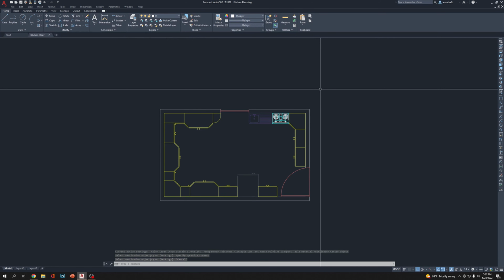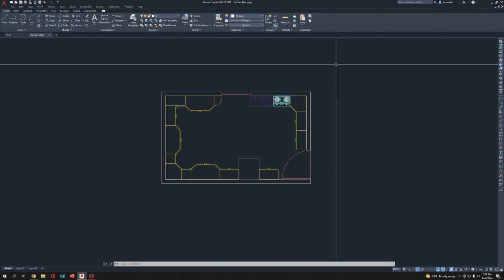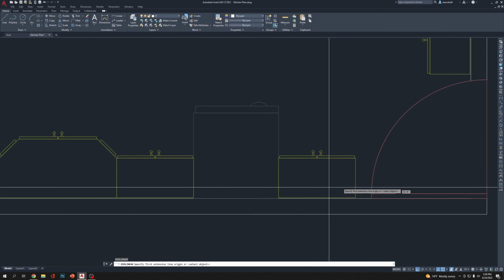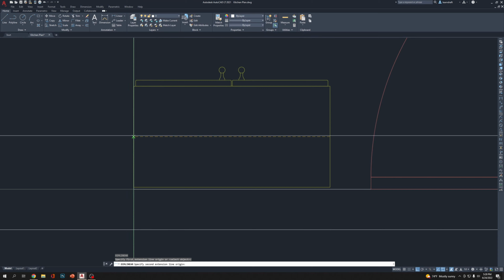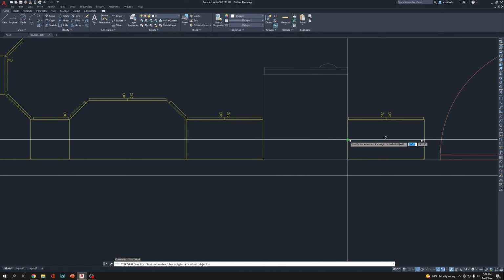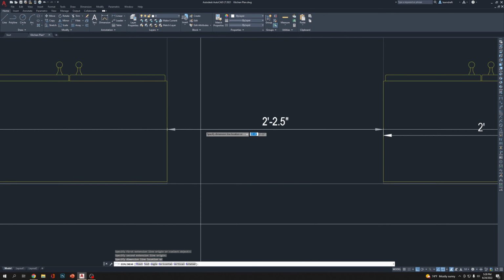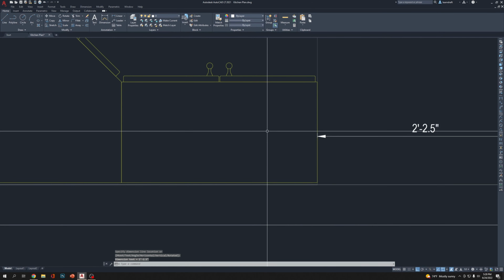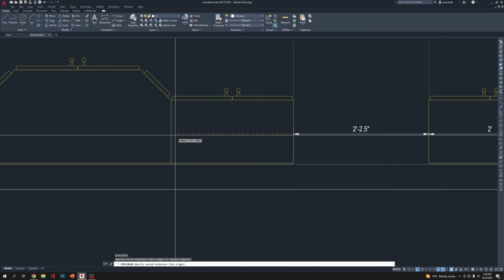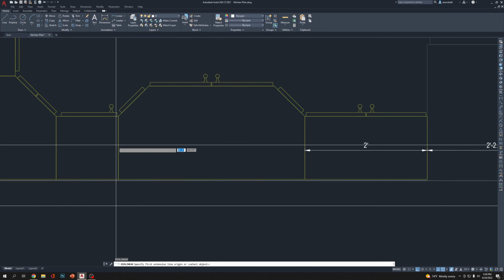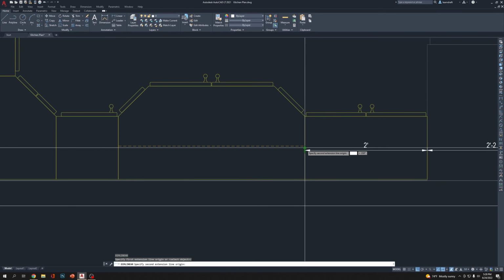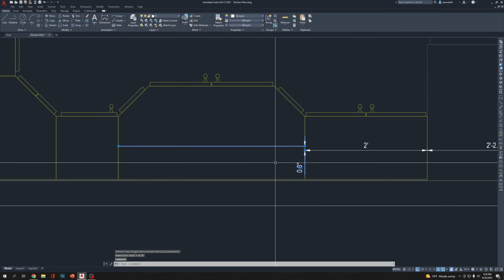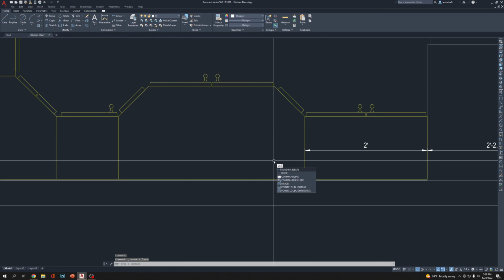So guys, we just completed our floor plan of the kitchen cabinet. Okay, just to show our dimensions, I'm drawing a dimension line, linear. Click here, click there. This is 2 feet. Enter. Click here, click there. This is a refrigerator. Enter. DLI. Enter.